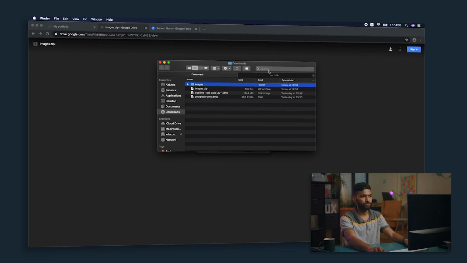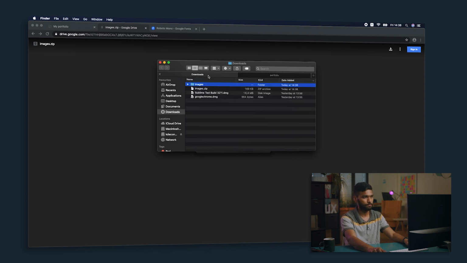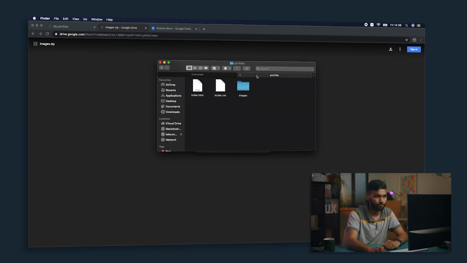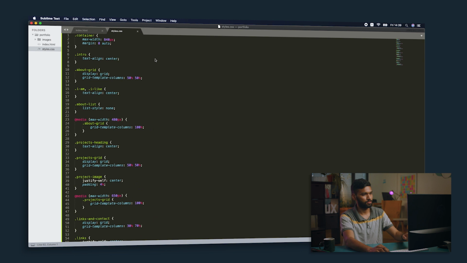Now you have to move the whole folder to your portfolio folder, which is where we have the index.html and styles.css. On Mac, you can just drag this images folder into your portfolio folder. So you have this in here. And now you can close this and go back to your text editor. Here you see you have a new folder with images and then the 5 images that we are going to be using.